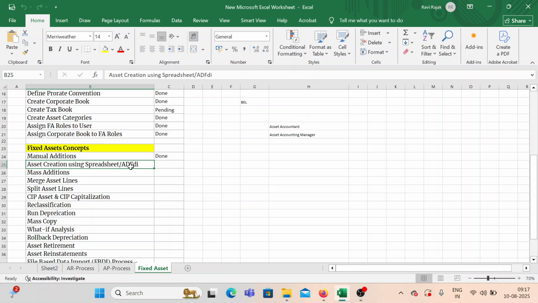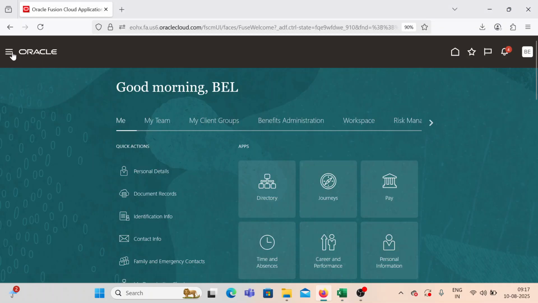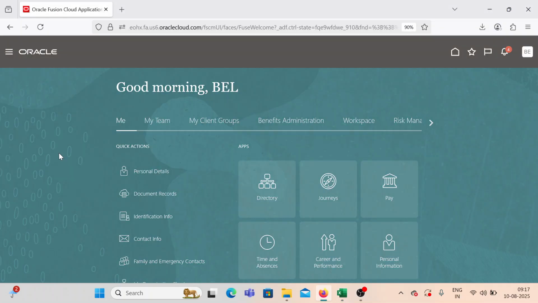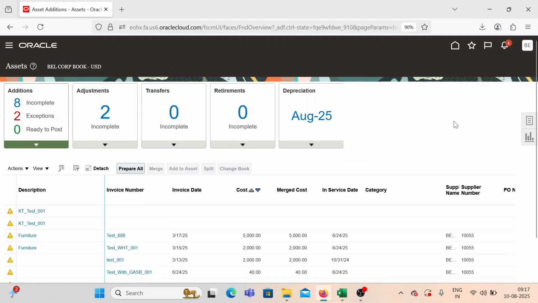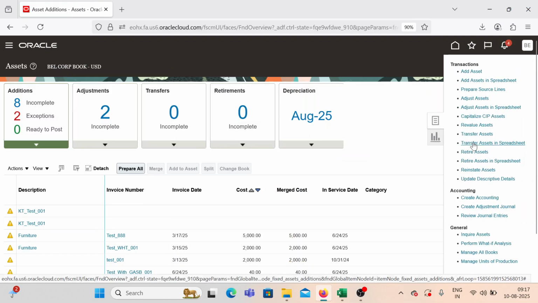So let's see in the system how it looks. Firstly, click on Navigator, search for fixed asset, click on Asset, hit on Taskbar, hit on Add Asset in Spreadsheet.